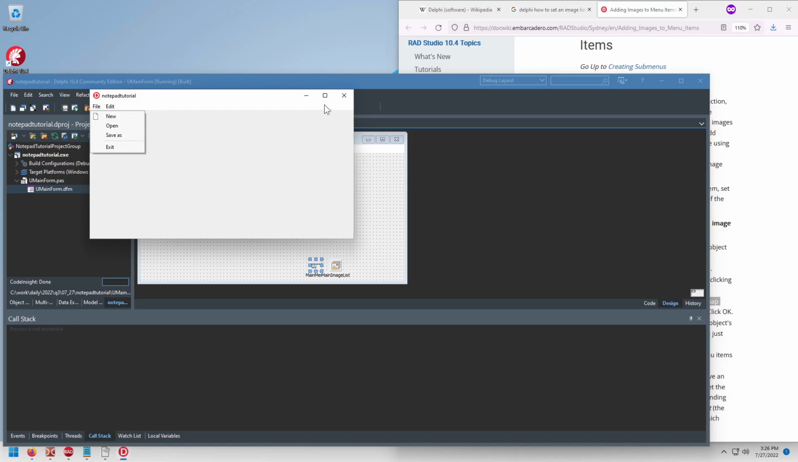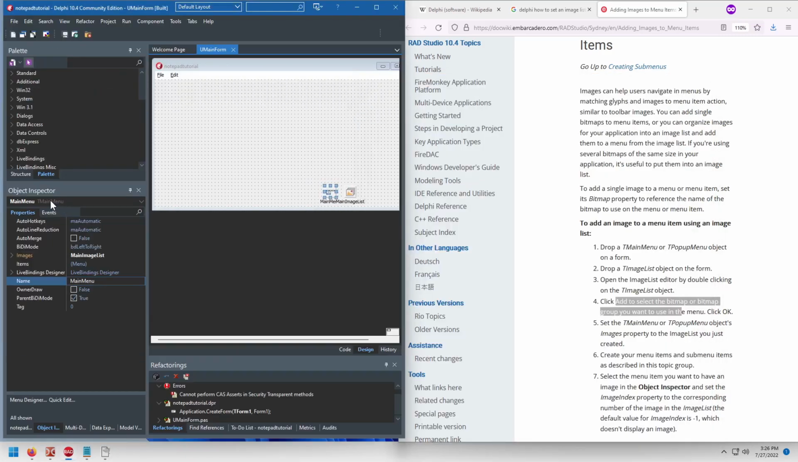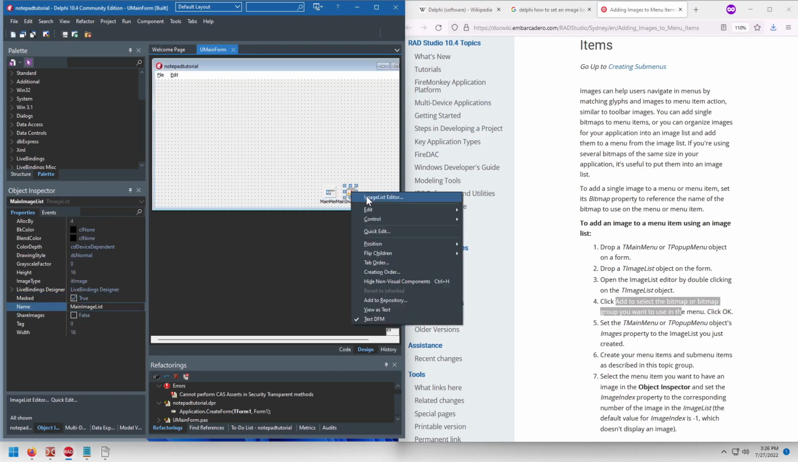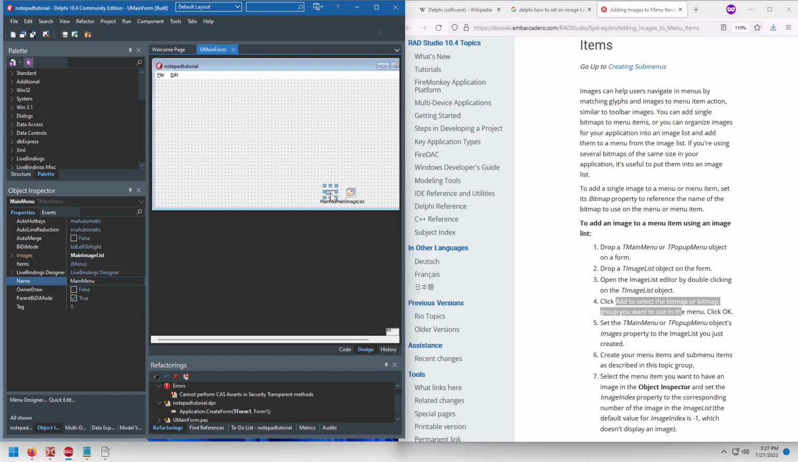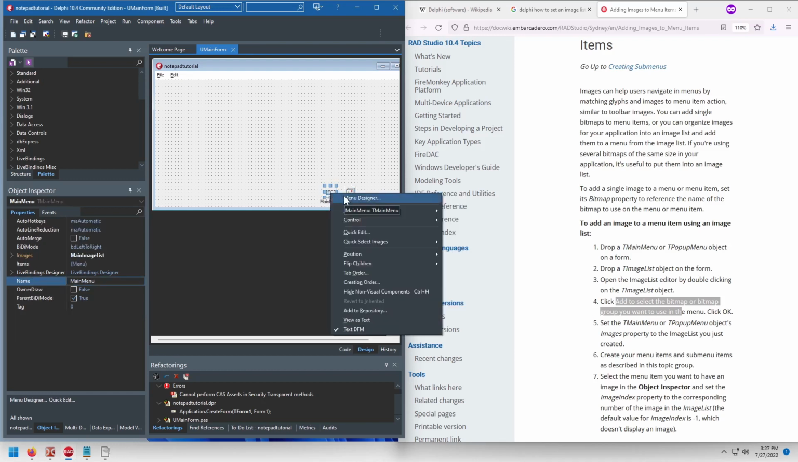We use the tool palette to put on the form a T main menu and a T image list. We populate the image list with the PNG, JPG, ICO, GIF files that we want. And we create the main menu using its editor. So both the image list and the main menu have an editor by right clicking on them. So image list editor and the menu designer.